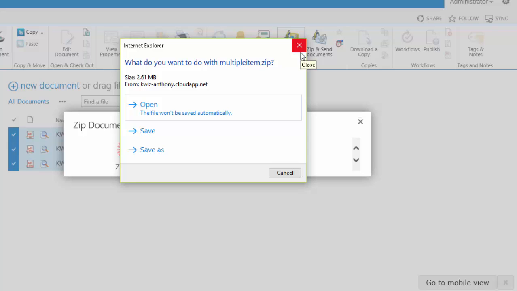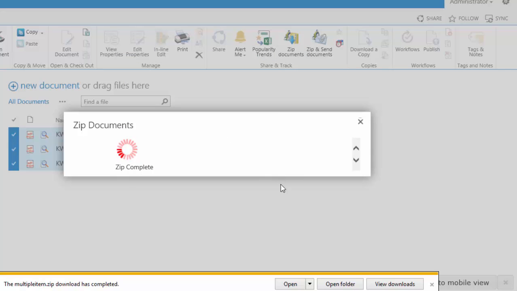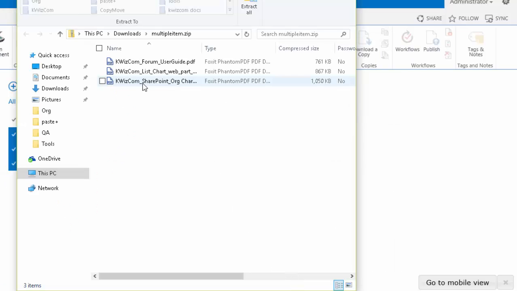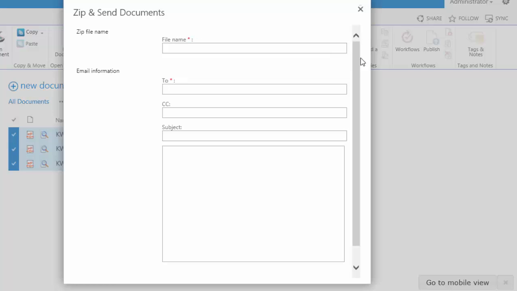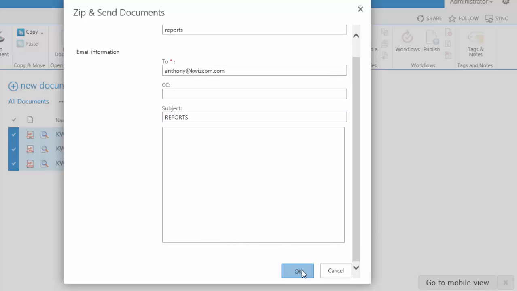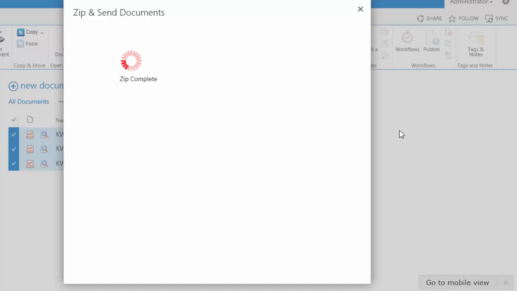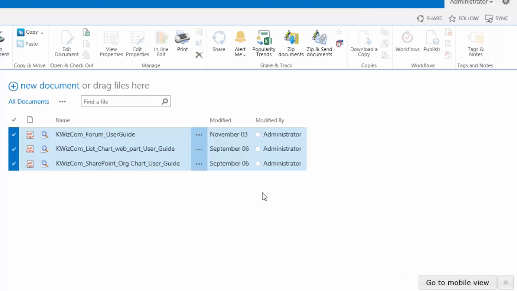And there you go. I was easily able to select multiple documents and zip them, all in one shot. So this is what the documents look like. I can even automate another process where I zip and send these documents in an email. So I can give it a file name, send it to an individual, write my message information, and send it. And that's it. Wasn't that easy? So that ends my demonstrations.